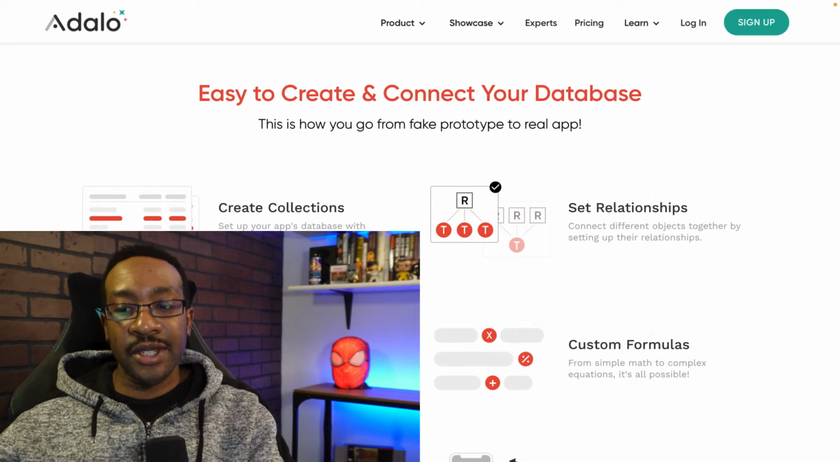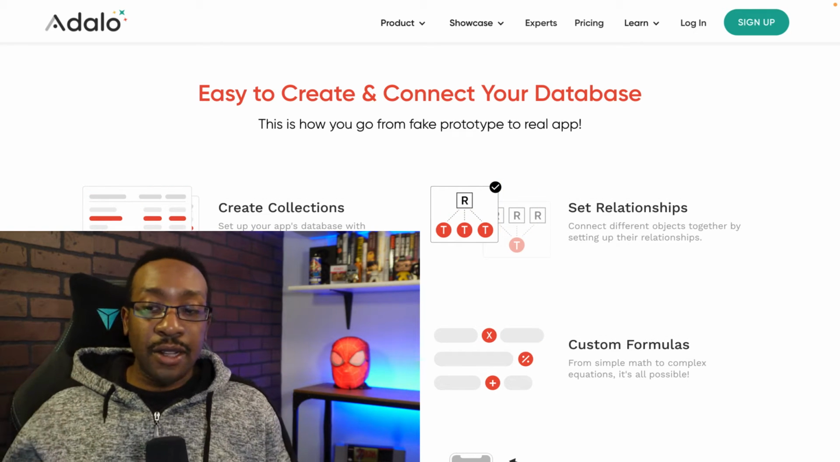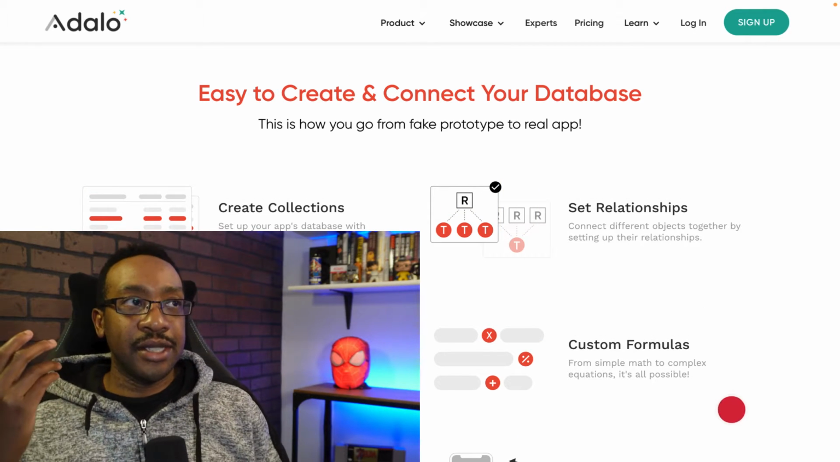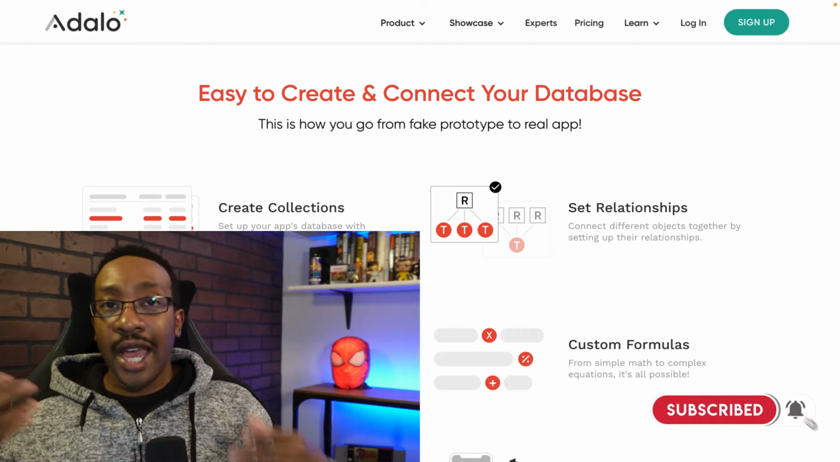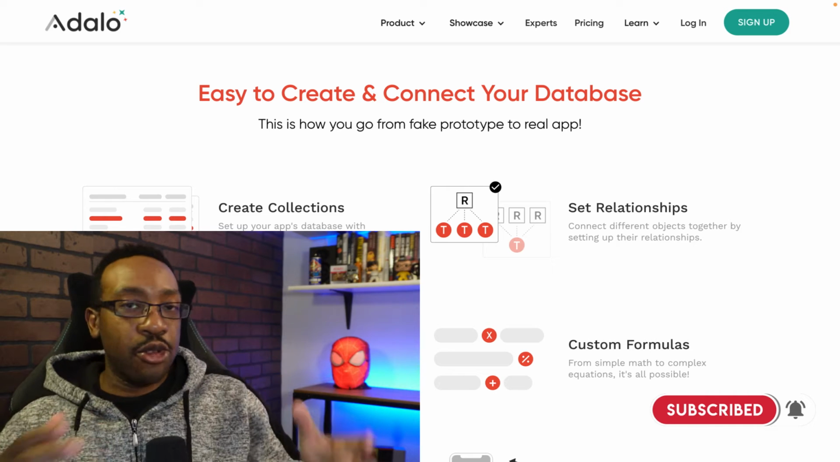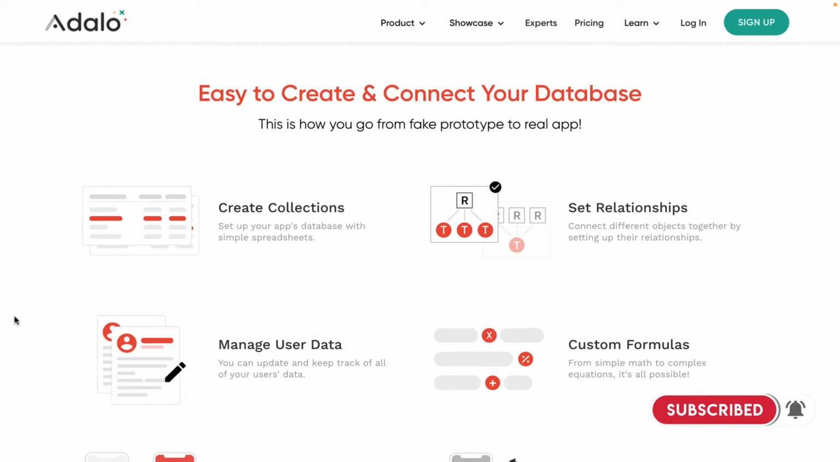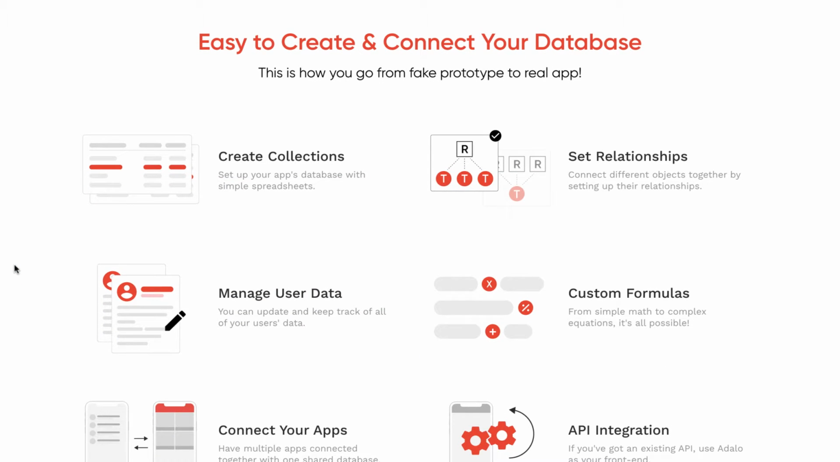Next, we have the database, and I will say Adalo probably has the best documentation to explain different types of relations and what that means, how the database interacts with different information and how that's structured. So check out the documentation from Adalo, but simply put, this allows you to structure your data in different ways easily.